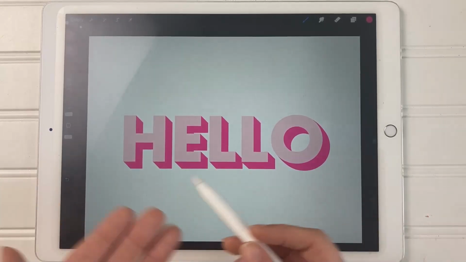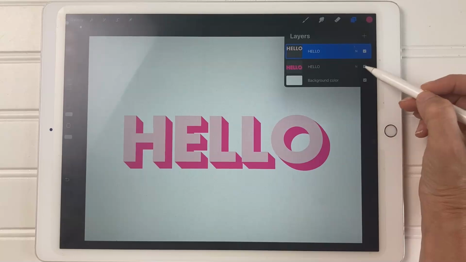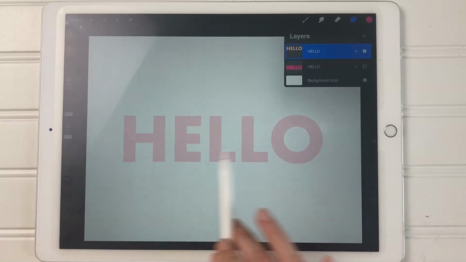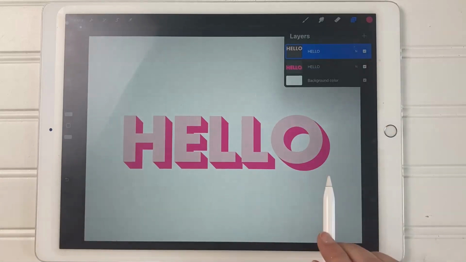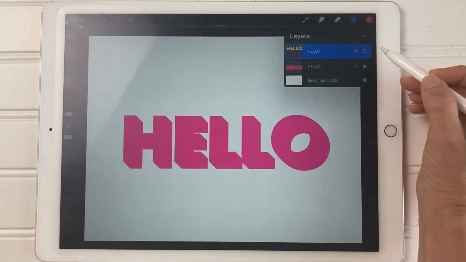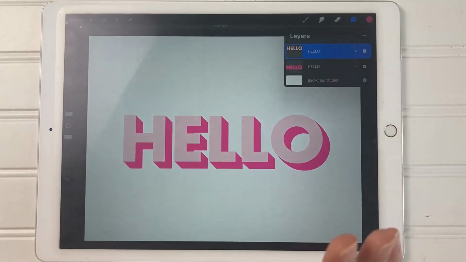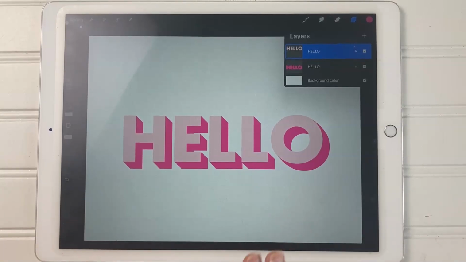So I want to show you exactly how this is set up before we get into it. If you come over here to the layers panel, you can see that I have one layer that is the base layer for the word hello, and then I have the 3D layer. If I turn off this top layer, you can see how this 3D layer is set up. So again, this is exactly what we're going to create, and it only takes 3 steps, and we're using the text feature in Procreate. So the first thing you want to do is add some text.